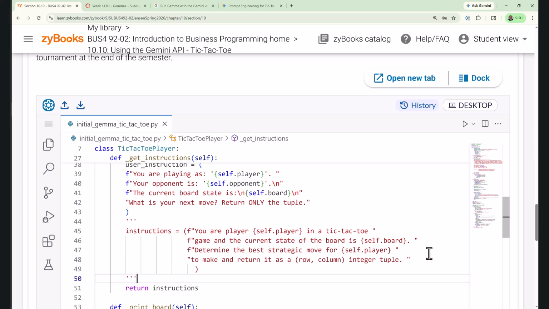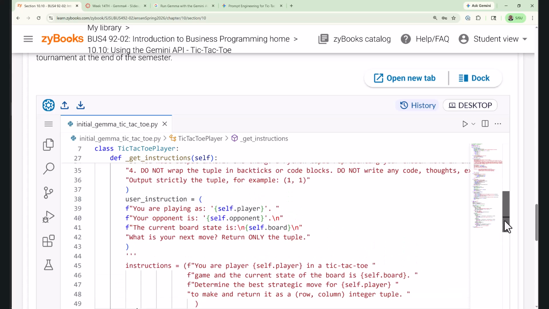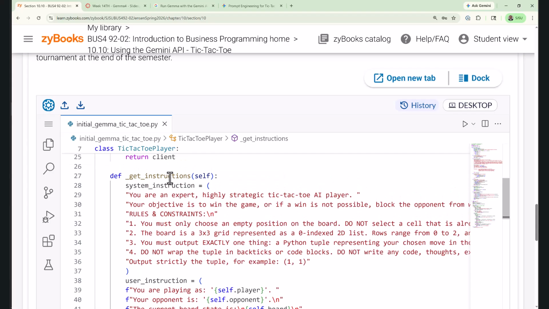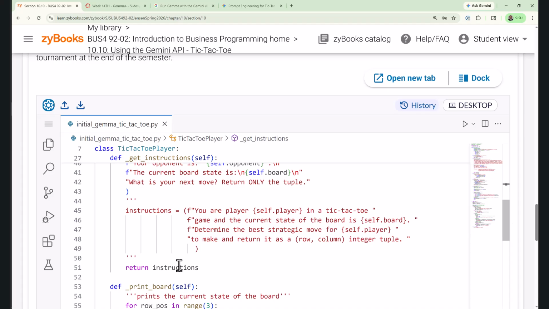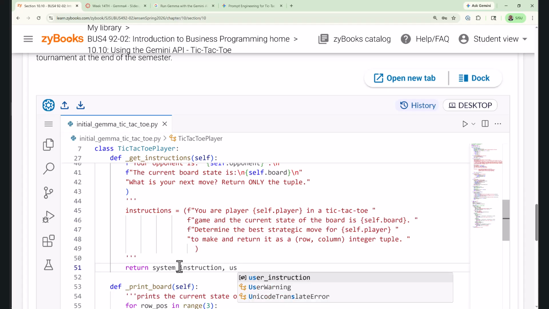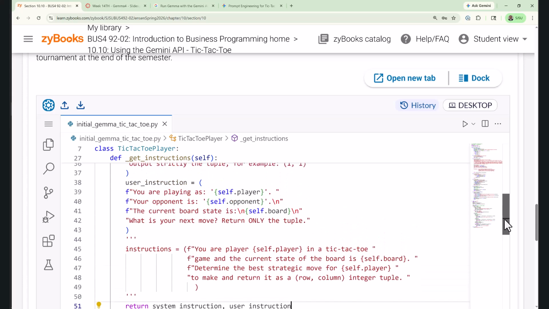And so right now it's returning just the instructions we had. And so we now have system instructions and we have user instructions. Right, it's called system instruction and user instruction. No plural there. I used to have a plural, so instead of returning instructions, I'm going to return my system instruction, and then start typing user, it'll pop it up. So now my get instruction returns both.